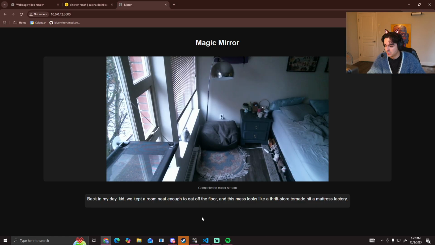Okay, there we go. Back in my day, kid, we kept a room neat enough to eat off the floor, and this mess looks like a thrift store tornado that hit a mattress factory.